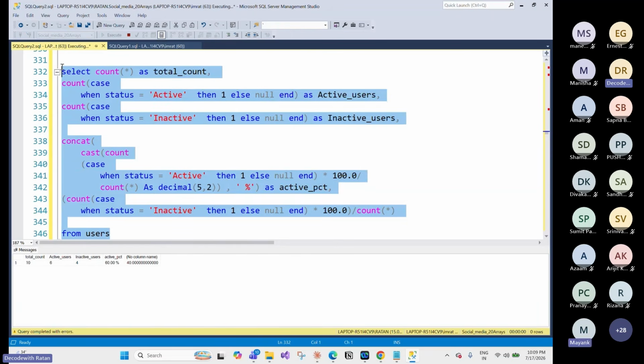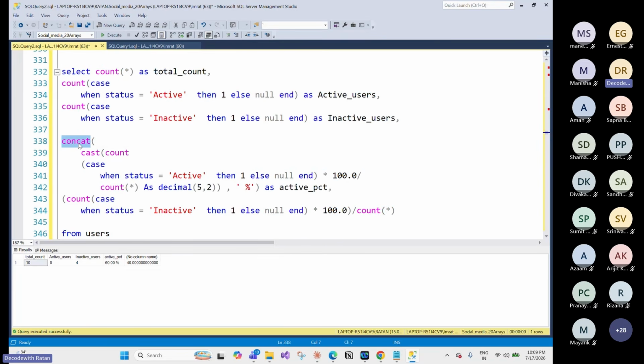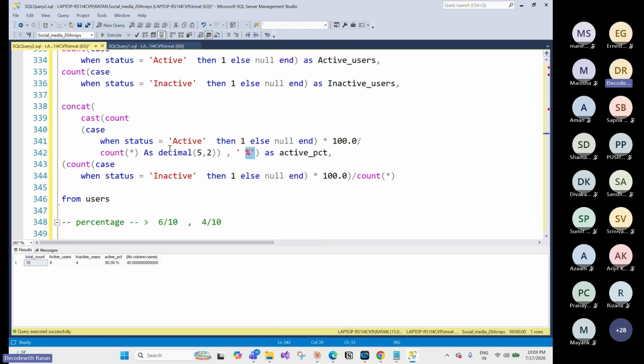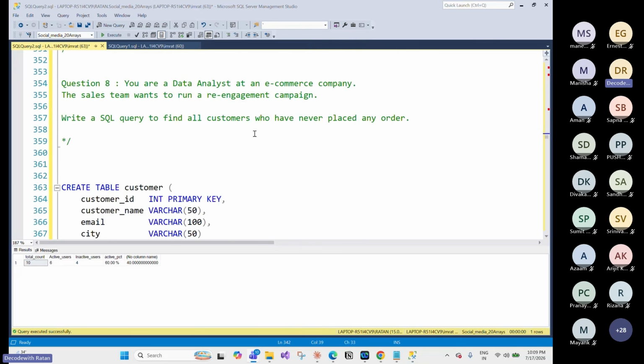If I run this code, it will be 60.00, and because we are using the concat function and the percentage sign, it is showing us 60% with the percentage sign as well. So this is just a syntax question. There is nothing more than that. Let's move to the next question.